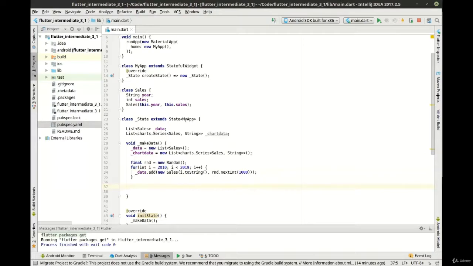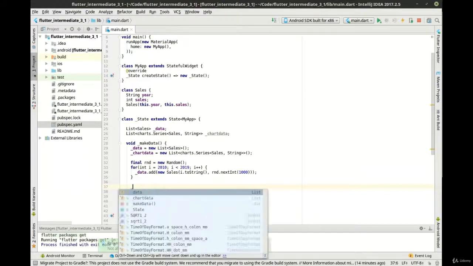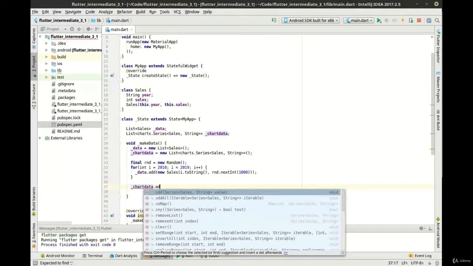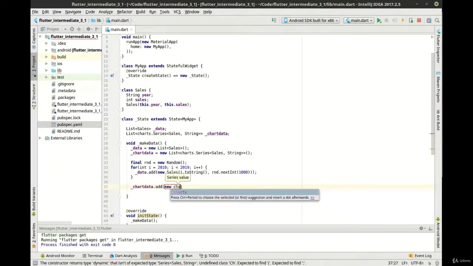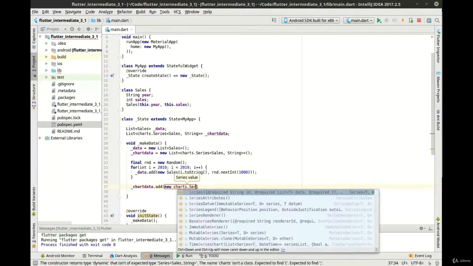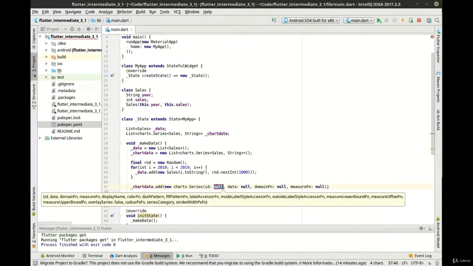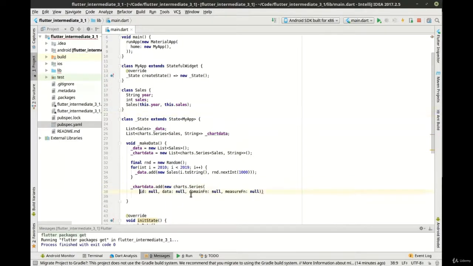Now that we've got our actual data, we need to put this into the chart series. Chart series is just a list of bars that's going to go across the screen. So we got chartData add new, and we're going to say new charts.Series. And as you can see, we've got some things we've got to add here. So let's break this down a little bit, make it a little easier to read. Let's add that. There we go. So our ID is just our chart ID.